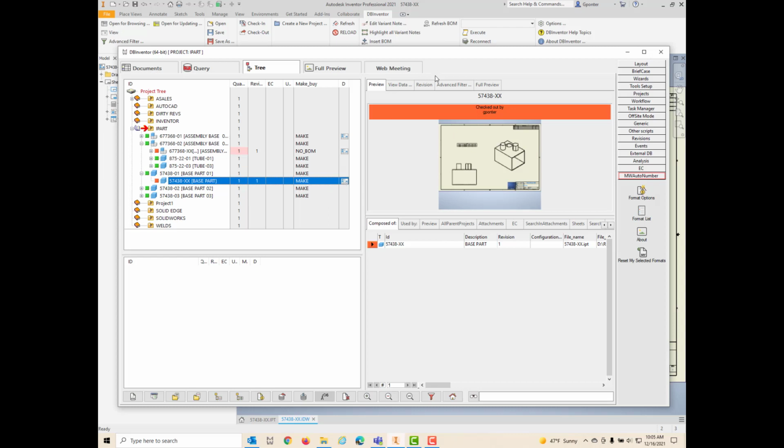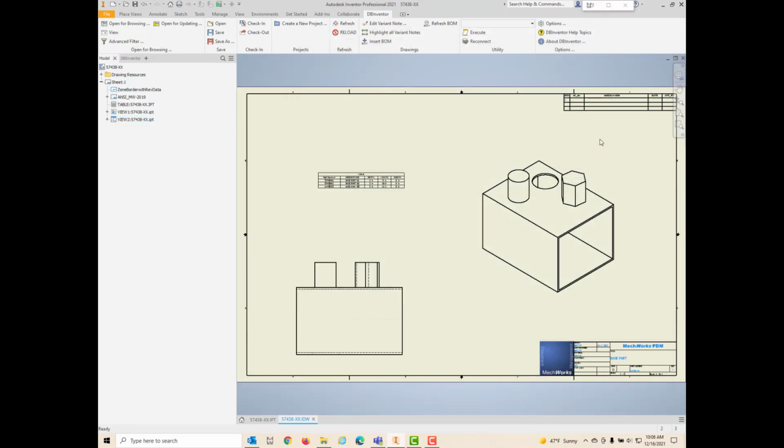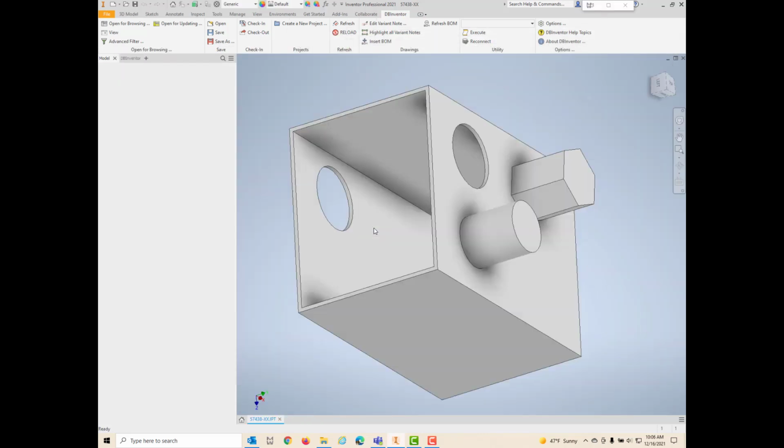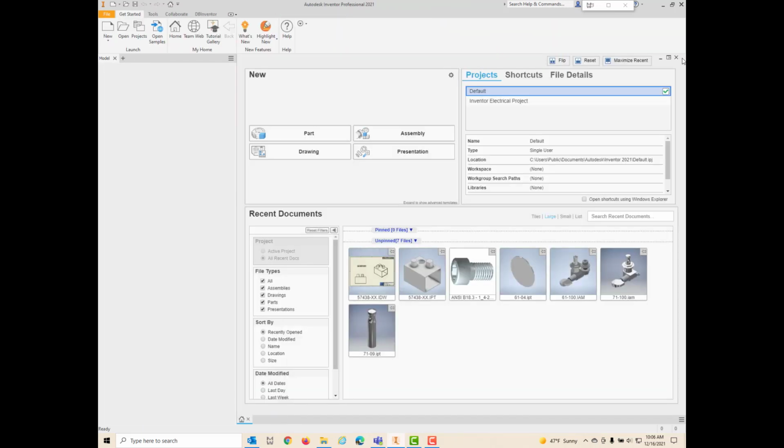So now what the user is going to do is create the assembly. So we'll just quickly close this, and we'll close this.